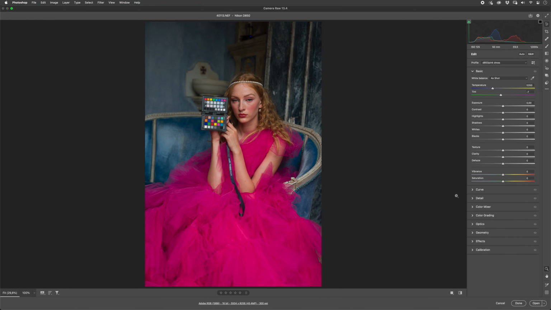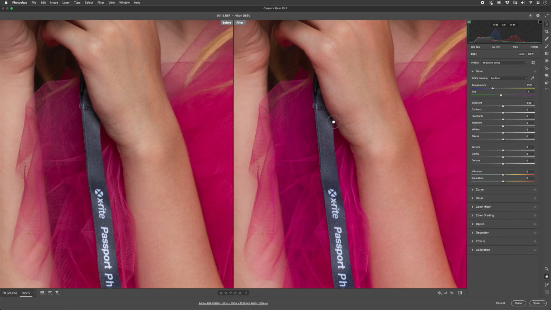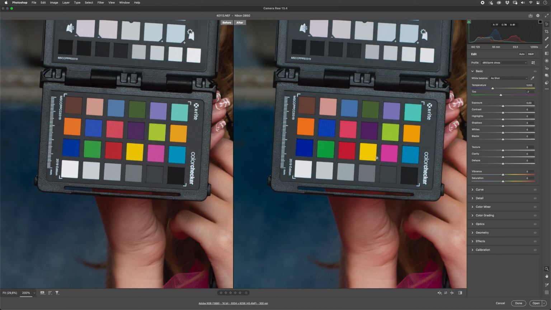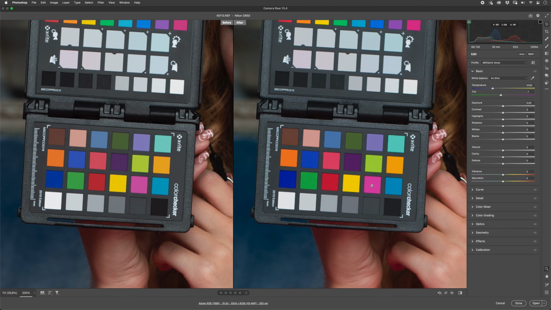As you can see, the difference is huge. Let me show you side by side. So basically, what I gain by using this ColorChecker Passport is intensity. Look at the blues, pinks. Well, basically they're more saturated and they look much nicer and more natural.